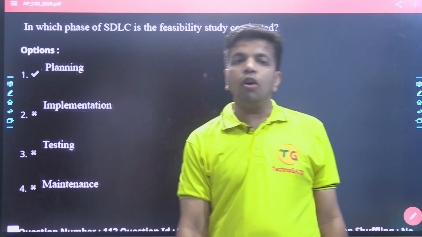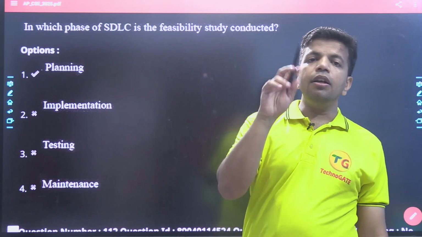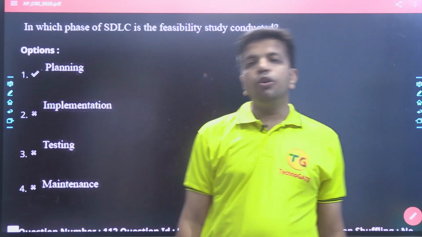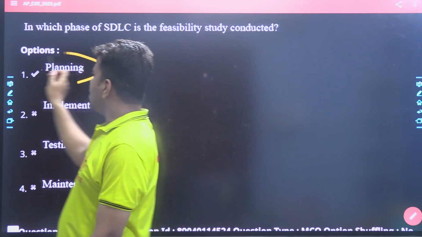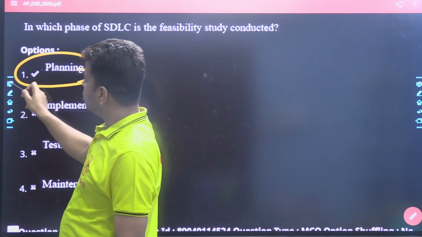So that's why, first of all, at the time of planning you need to check whether it is feasible or not. So you can go with the first answer. Got it? So first is your answer. Let's move to the next one.